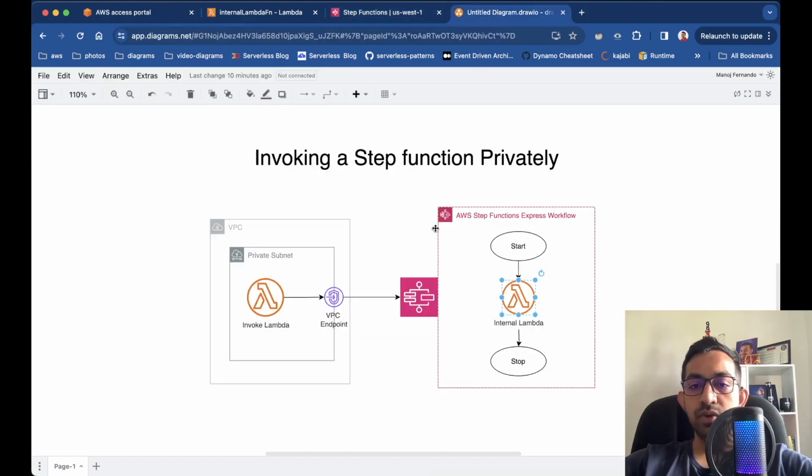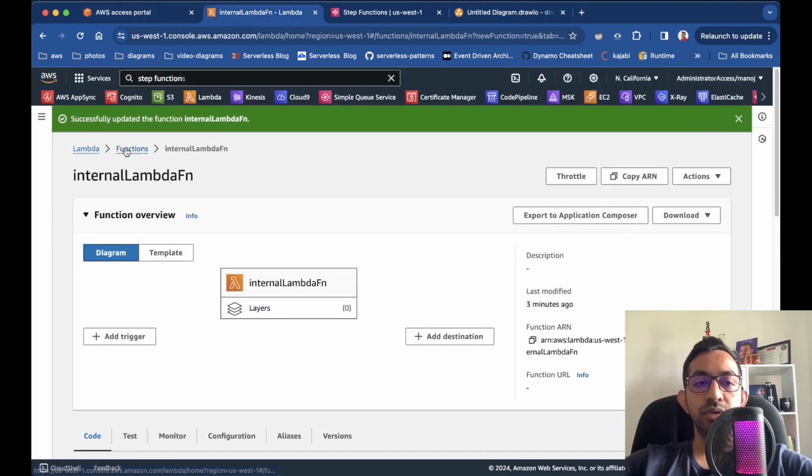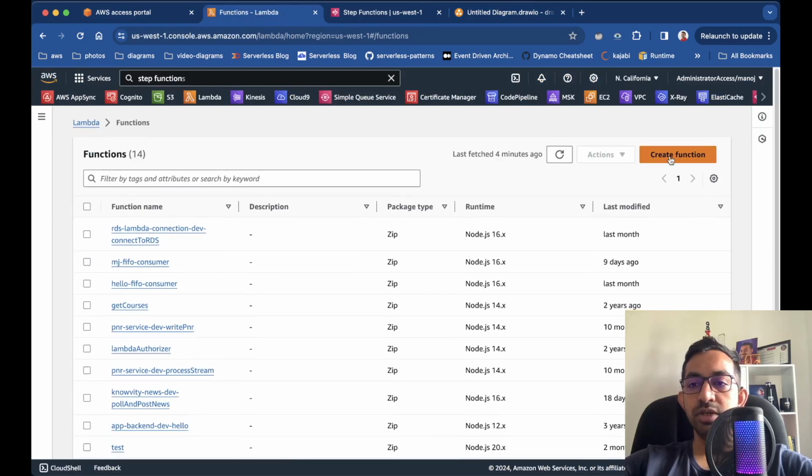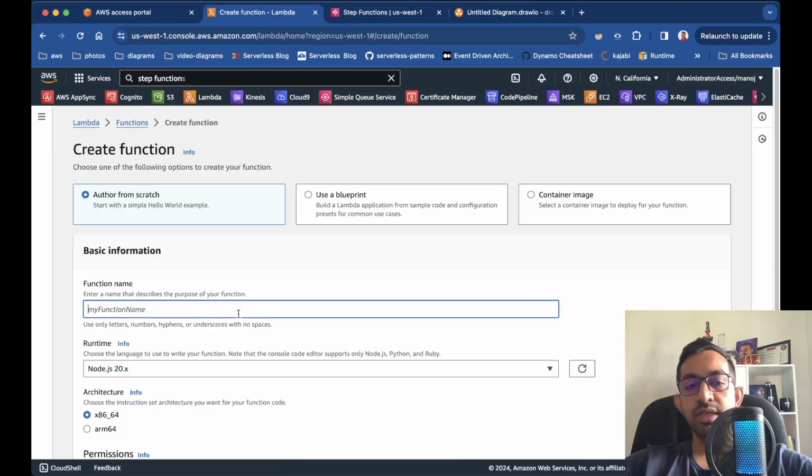Now we need to invoke it through this Lambda, but this Lambda is in a private subnet. So how are we going to do this? Let's first go ahead and create this Lambda and put this into a private subnet. So I go back to AWS Lambda, and then I'm going to go ahead and create a function, and this time let's call it invoke Lambda function.